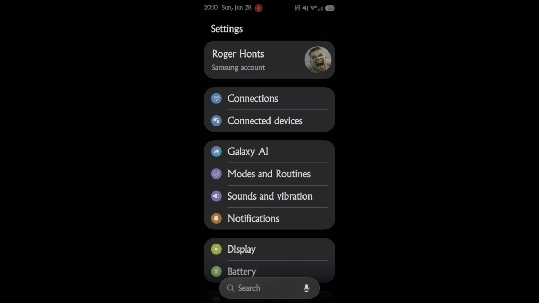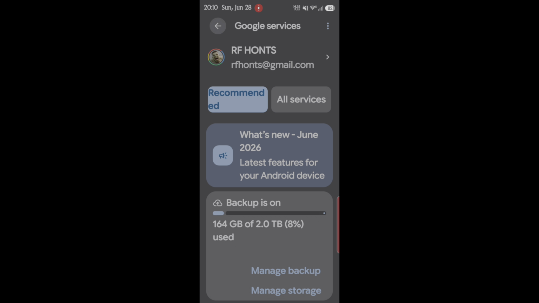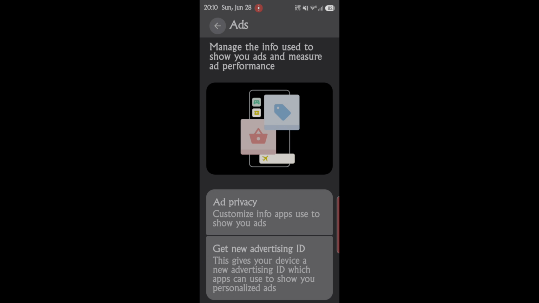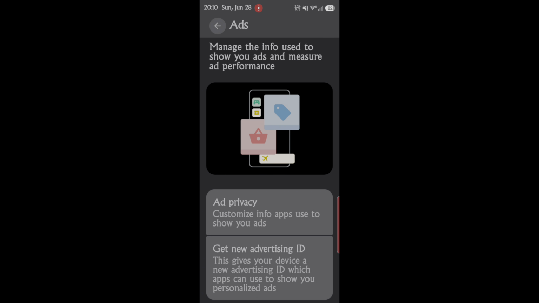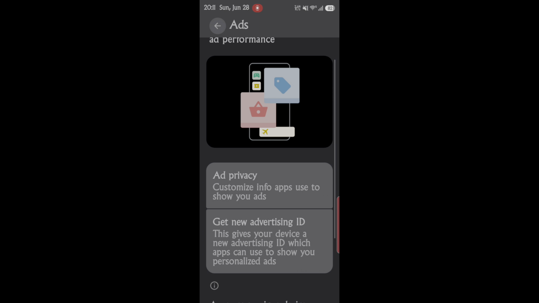So first off, go into settings, and we're going to scroll down to Google services because it's a Google service. So all services, and then ads. Now this is new. Manage info used to show your ads and measure ad performance. In other words, look to see where you're going and send that to people so they can get where you're wanting to go, and give them free advice on what to sell and what not to sell and where to get your information, et cetera. So let's go right into this.